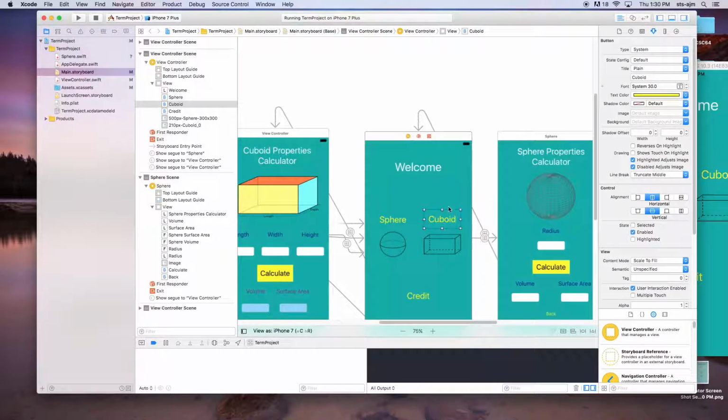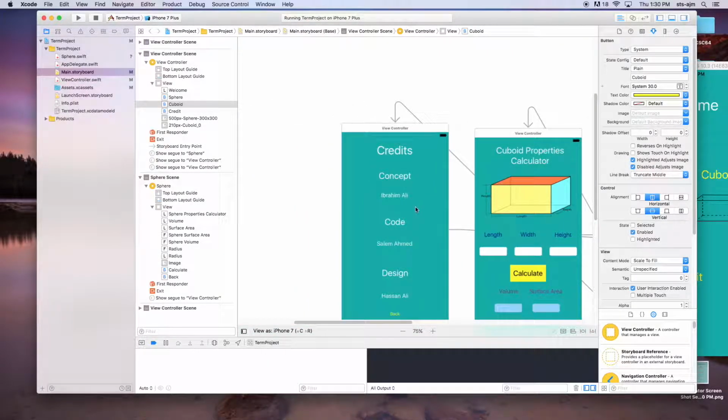First of all, we have the welcome screen. From here, you can click on Sphere to go to the Sphere Properties Calculator, or you can click on Cuboid and go to the Cuboid Properties Calculator. And then you could also click on the credit label and see the credits for the concept, code, and design.